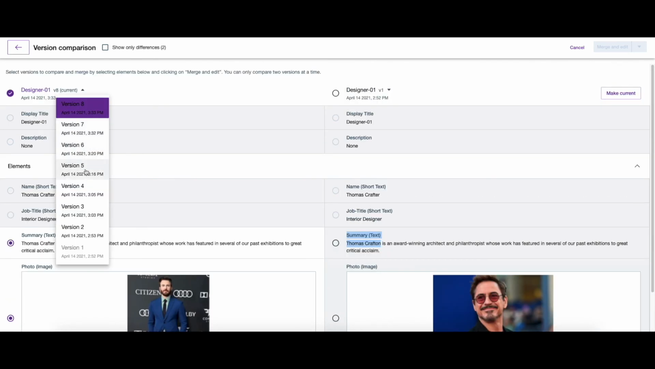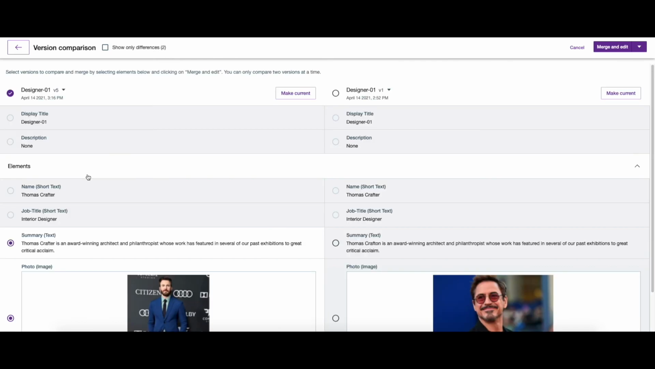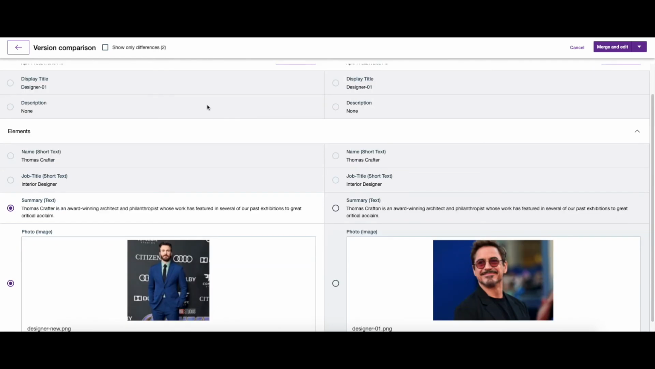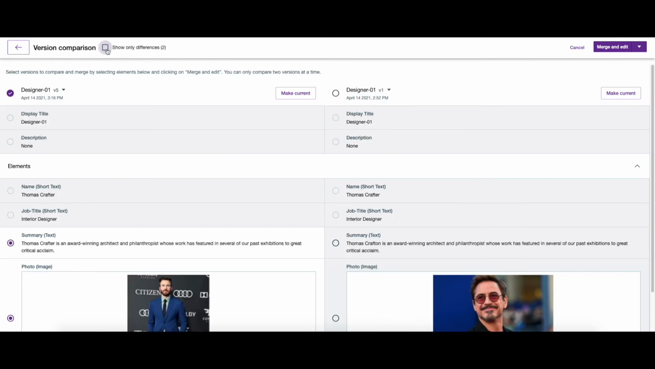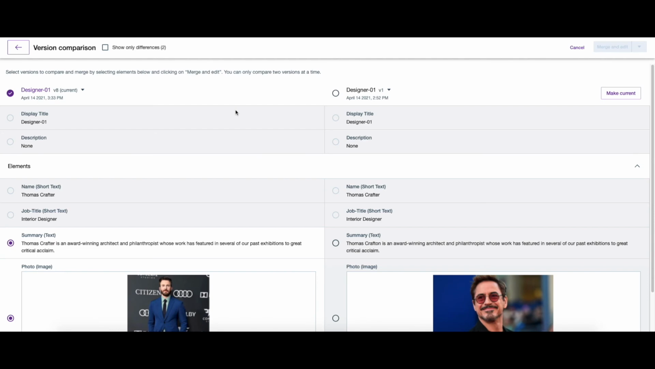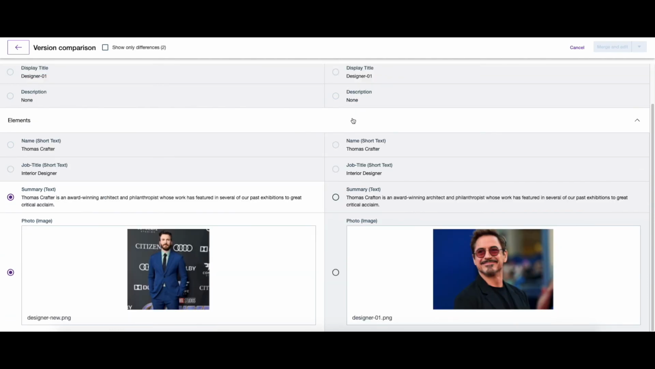You can also select other versions that you want to compare. Let's say I want to select version 5 to be compared with version 1, and I'm going to show only the differences. And there we go. But let's select the current version that we have, the latest one, and go ahead and apply the necessary changes that are needed.